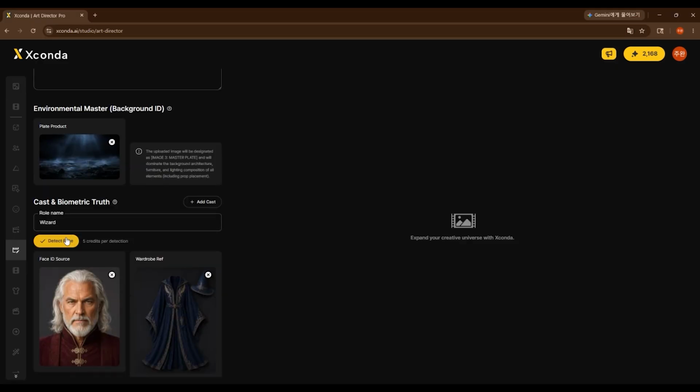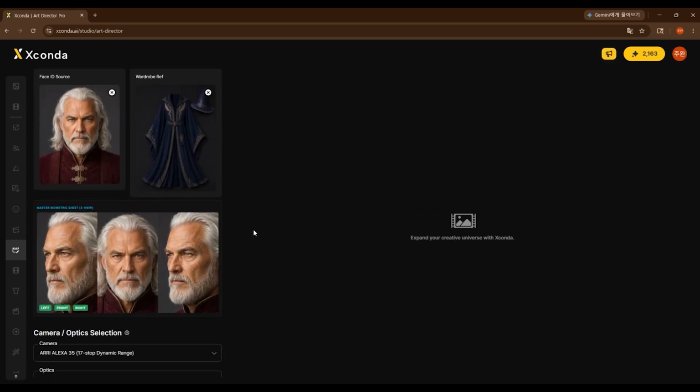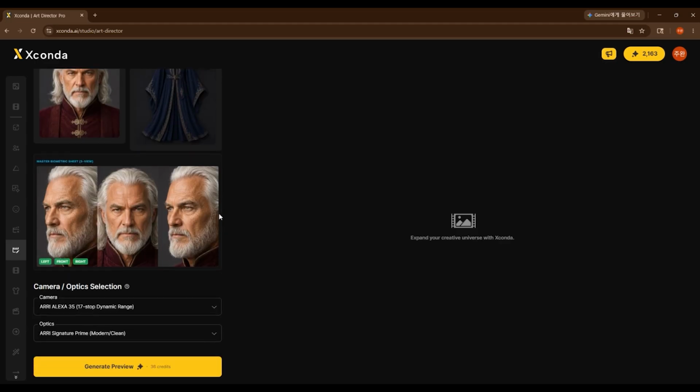Once the photo is uploaded, make sure to click the Detect Face button. A 3-view character sheet with left, front, and right angles will be generated automatically. Just like the scenario, the character sheet must be generated before the Generate button becomes active.